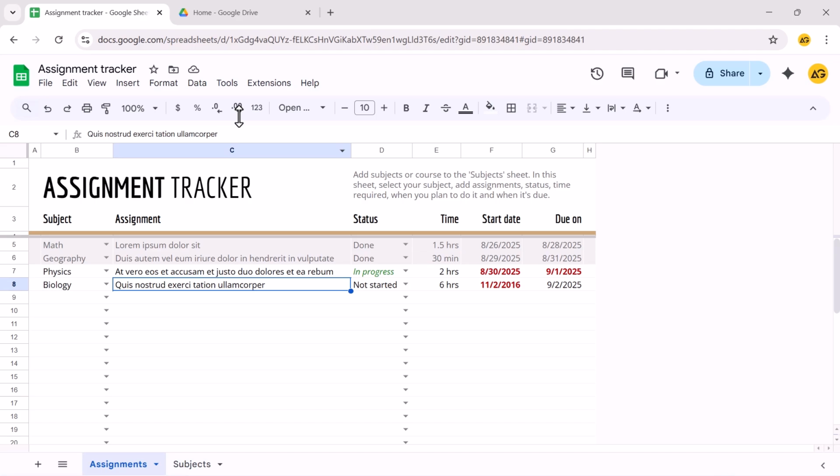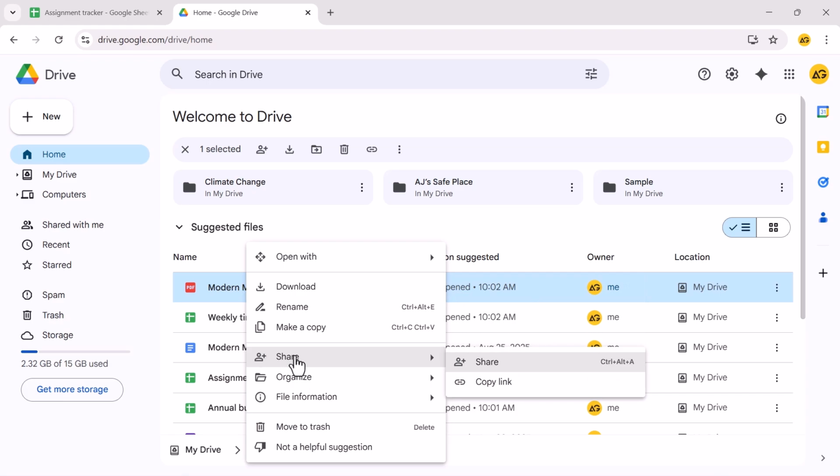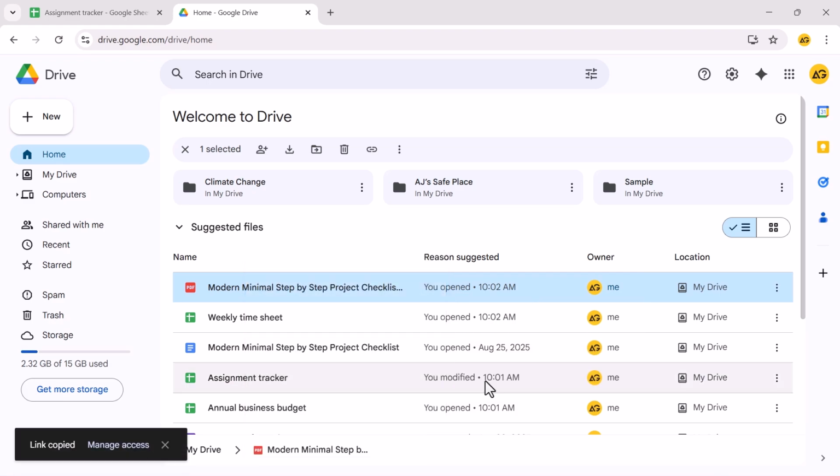Hi guys! In this video, I'm going to show you how to insert a PDF into Google Sheet cells. First, make sure your PDF file is saved on your Google Drive. Go to your Google Drive, right-click on your PDF file, go to Share, and copy the link.